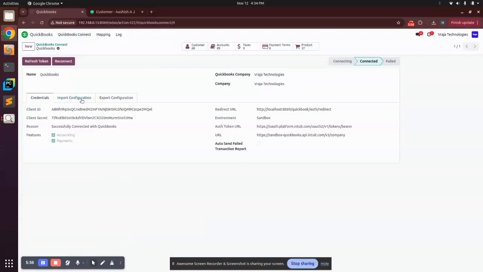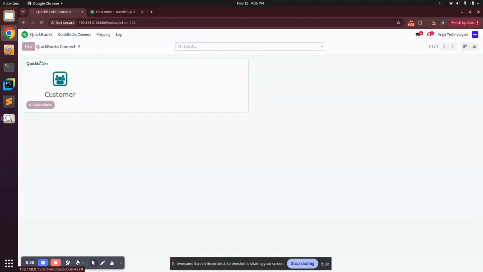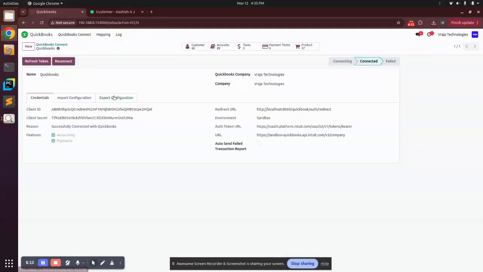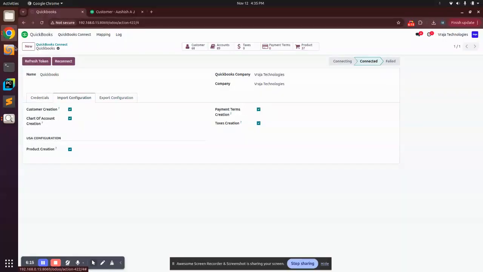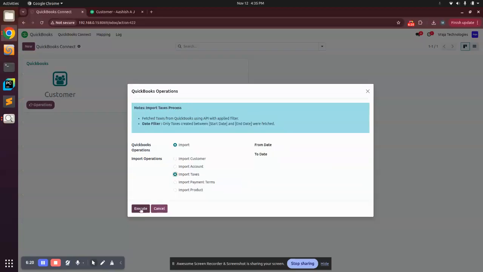Let's go back, and here we will import or create payment terms and taxes as well. So let's save it again. Now we will go back. Here go to QuickBooks operations. Here we will import the taxes. So the taxes will be imported in the first scope, and next we'll import payment terms. So taxes are getting imported.